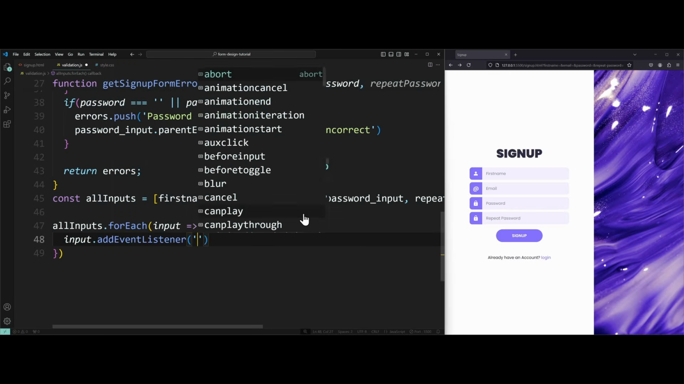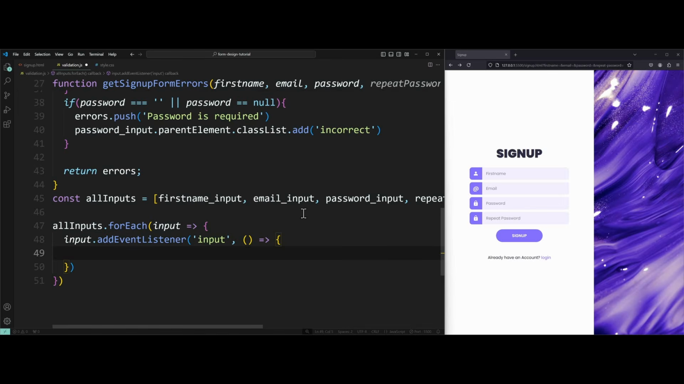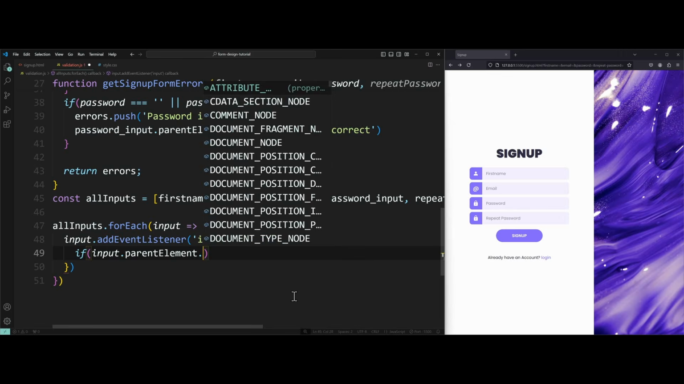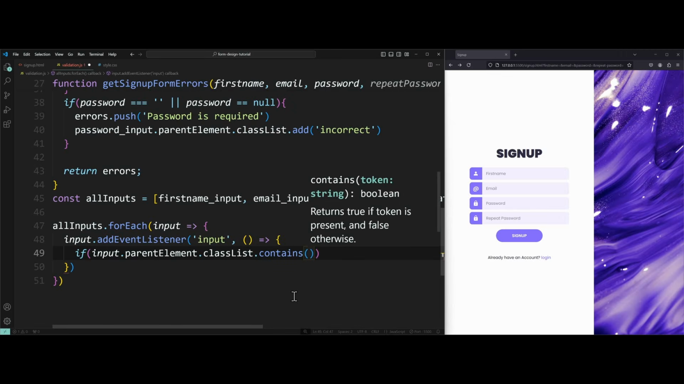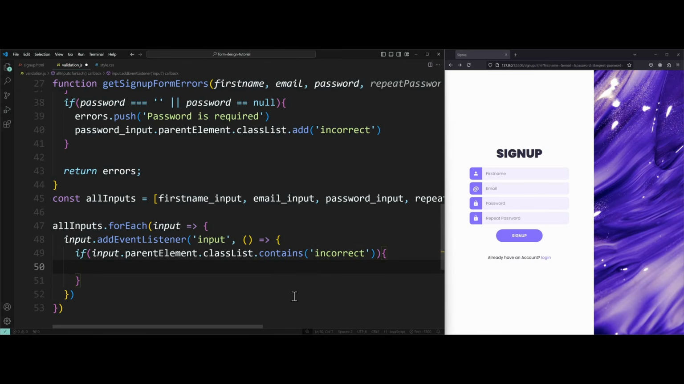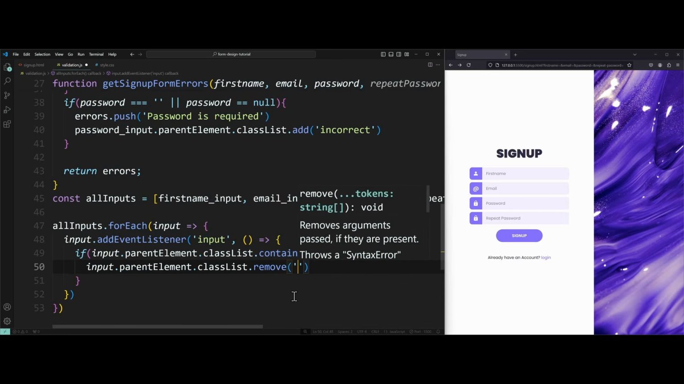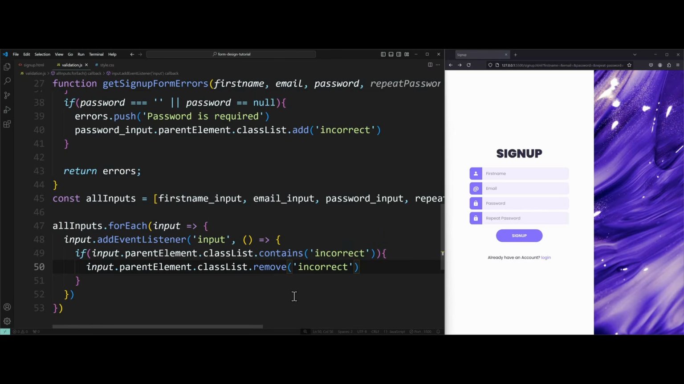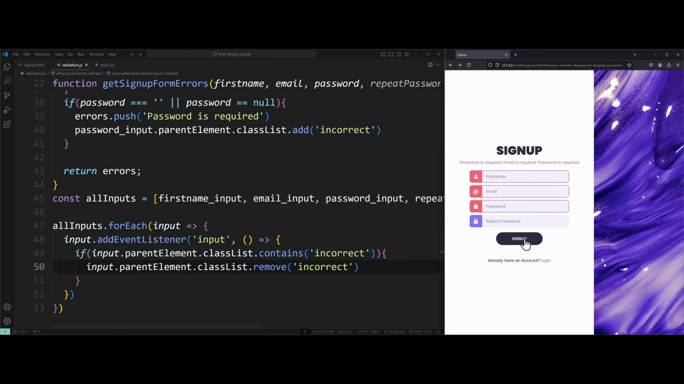input.addEventListener using the input event. Now we ask if the input.parentElement.classList contains the class incorrect. Then we're going to remove this class from the element. So every input element has an event listener that will fire every time the user enters something in the input element. It's going to check if the element has the incorrect class, meaning the red styling. And if that is the case, the class will be removed. Let's test this in the browser. Now first I have my errors, and when I enter something, the red styling will go away.